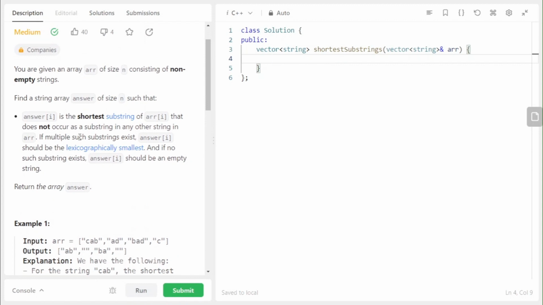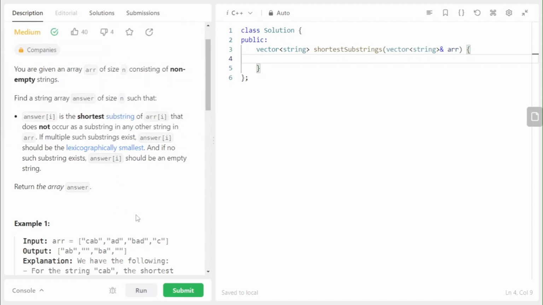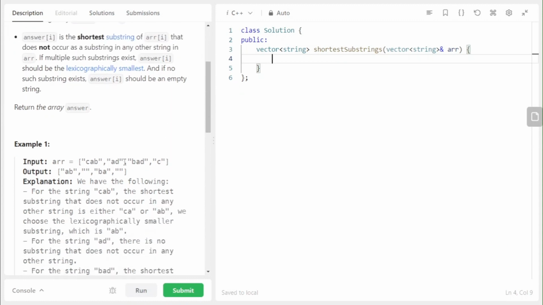What they're asking is, we have an array of strings, right? And for each string, we have to return the smallest substring from that string which does not occur in any other strings in the array, right? If multiple things exist, we have to give the lexicographically smallest, right?